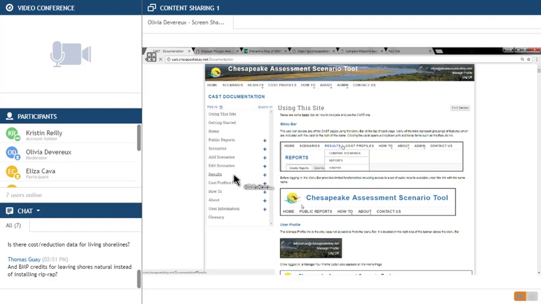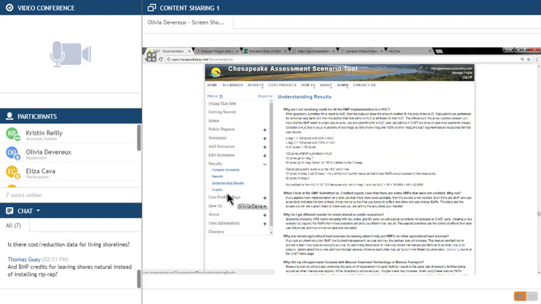And you can see that there's a section in here I wanted you to pay attention to on explaining results, and I think that will be helpful to you. But it's under this results tab. And understanding results, that's what it is.